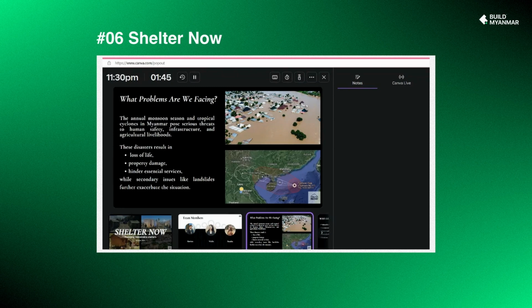These are some of the problems that we are facing right now. So we are facing a lot of floods in Myanmar, and those mainly result in the loss of life, property damage, and hinder essential services like healthcare, food distribution systems, and clean water also. And those are only the tip of the iceberg. There are also secondary issues like landslides, recovery plans, and many more things that we as a country might have to recover from for months or even years after one of these disasters.